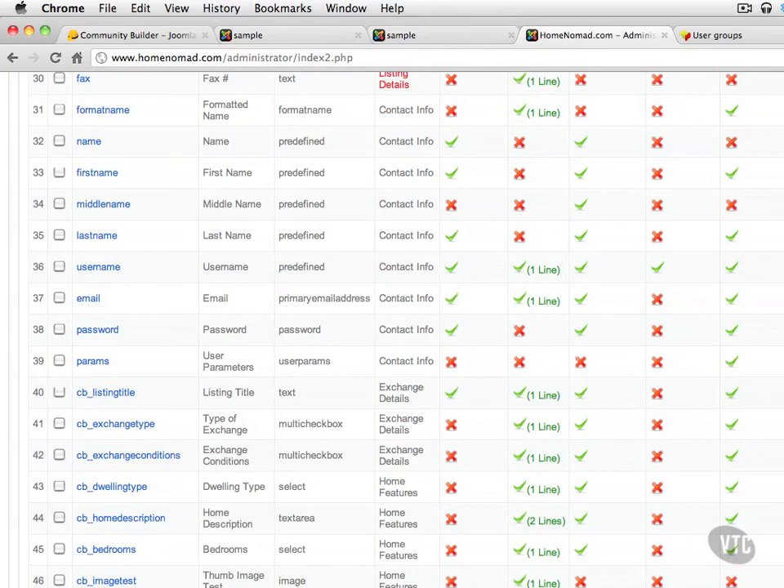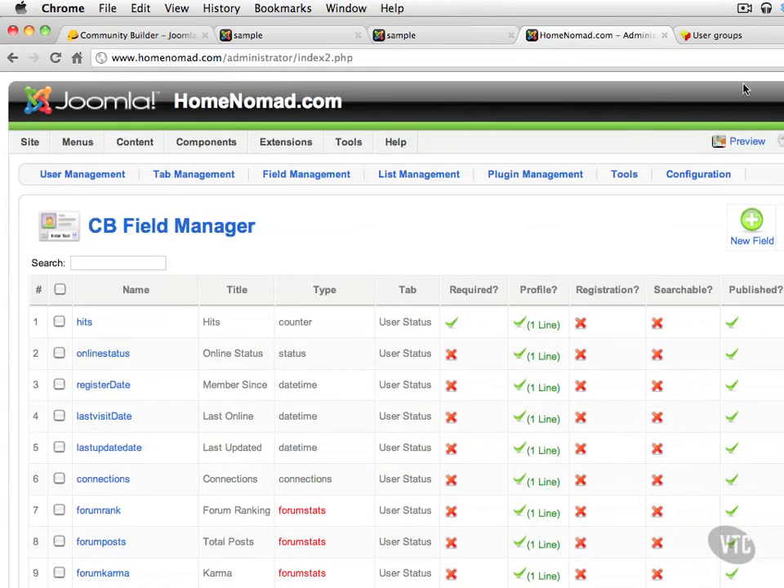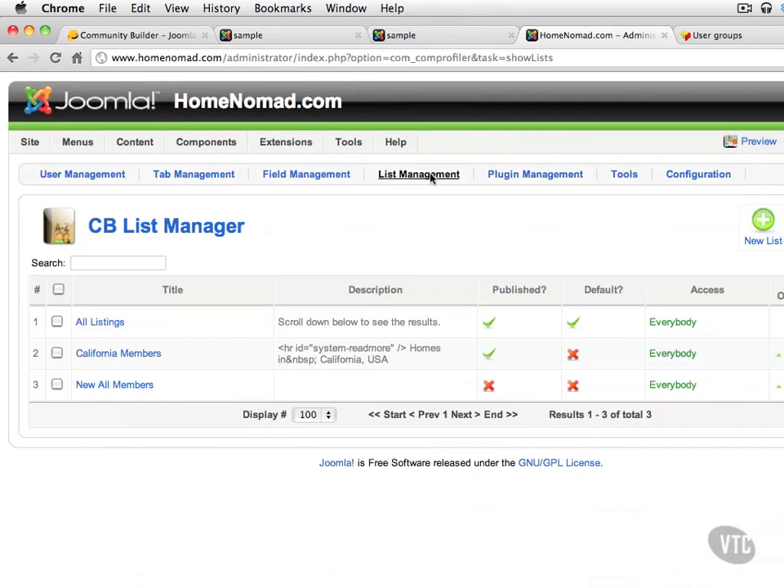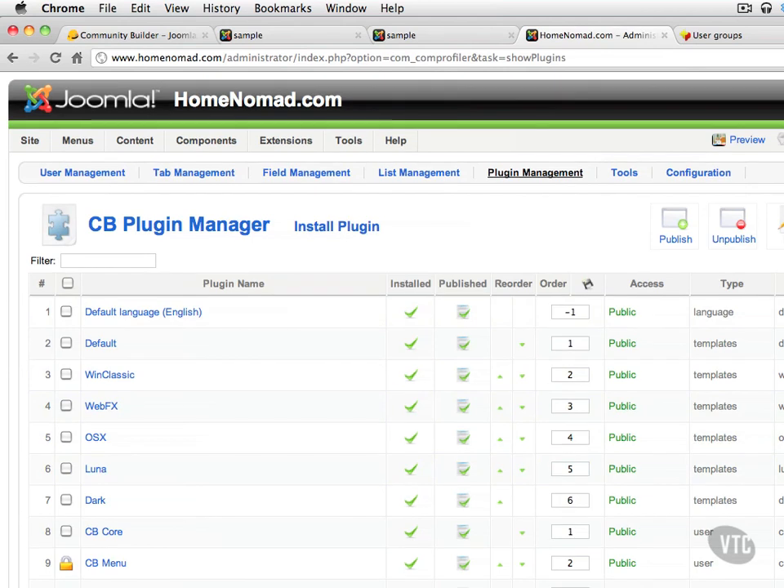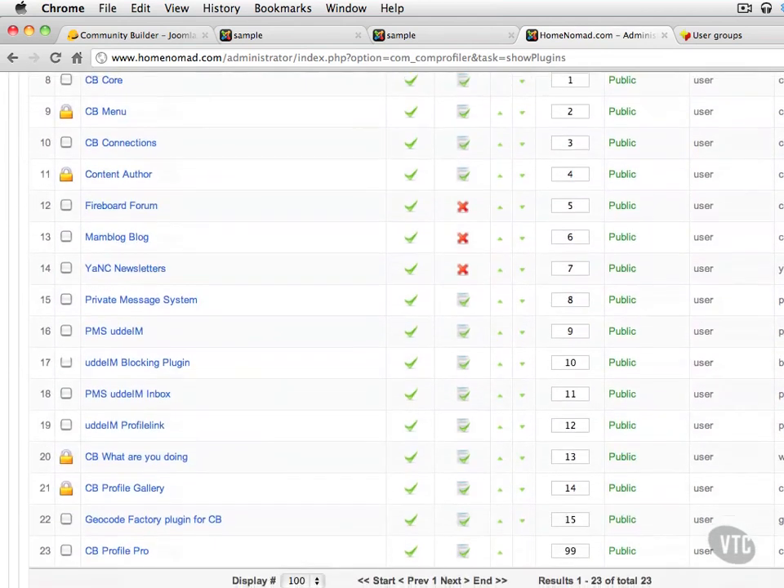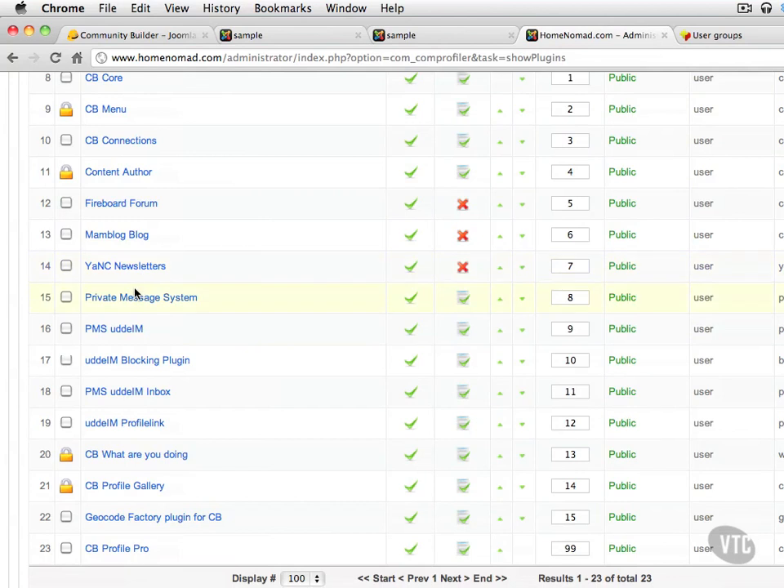You also have something called list management, where you can control lists that you can generate to find members. Here's a list of my California members. Here's a list of all my new members. You have plugin management. Remember, this component also has extensions called plugins. Here is a plugin for my templates, my Luna template, my dark template, the way that this will appear to members. Here is a private messaging system plugin.